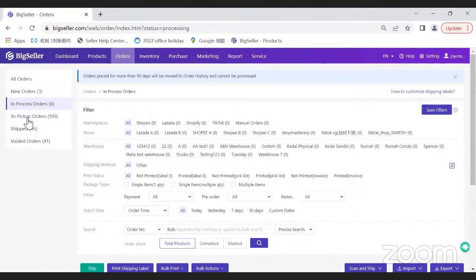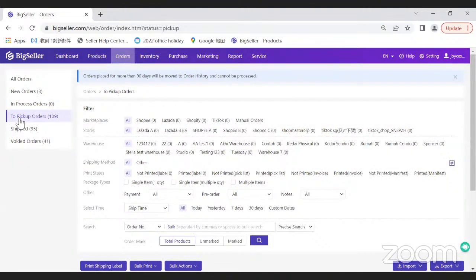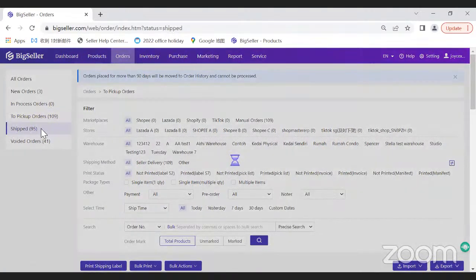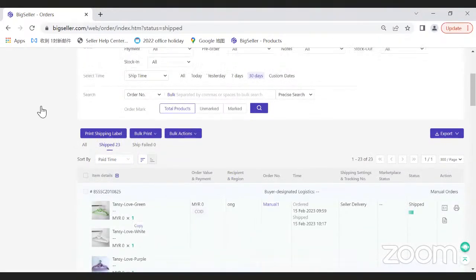And then after this order has been shipped, it will be moved to To Pickup orders. And after this package has been successfully scanned by the courier, it will finally be moved to the Shipped status here. If it hasn't been canceled, it will be moved to Shipped here. That means you have successfully processed these new orders.